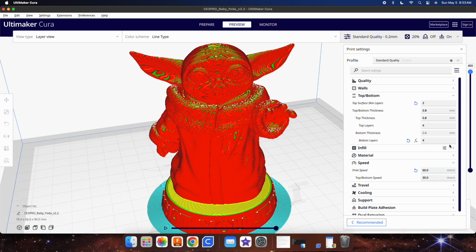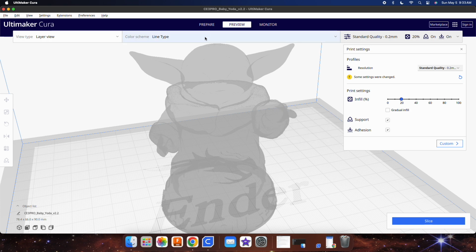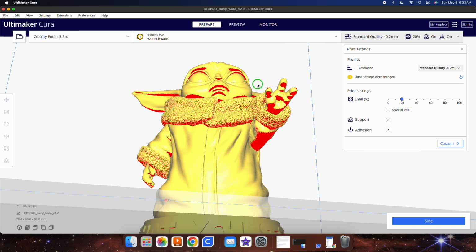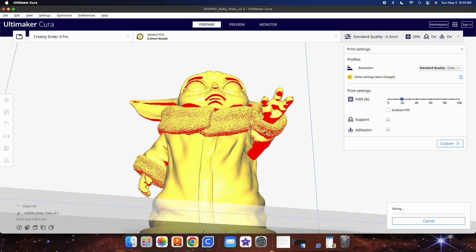So there's nothing I can just tell you that's going to work 100% of the time and be your limit. You're going to have to try some stuff out. Sorry to burst your bubble, but you're going to have to try some stuff out for yourself. So let's add support. If we click support, it's going to add support to all of the places that are red right here.